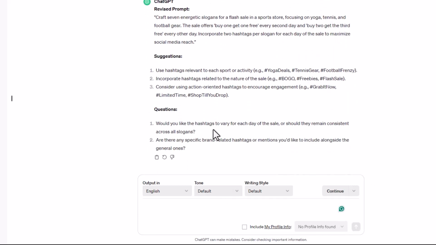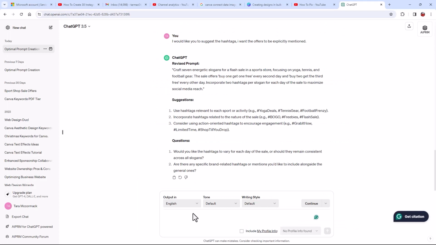So then it gives more. This goes on and on until you are happy that you have given it enough information and you are ready to say, I want you to write the actual slogans. I think it has enough information at this stage, bearing in mind I don't actually own a sports store, so this is all a bit ad-libbed. Okay, so I am ready for you to write my 7 slogans, please.